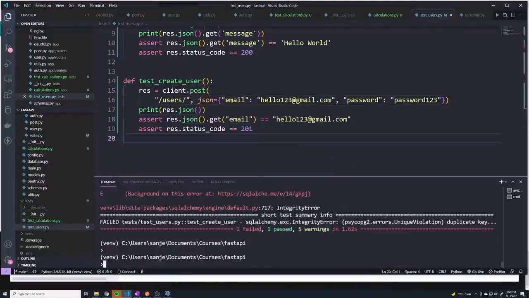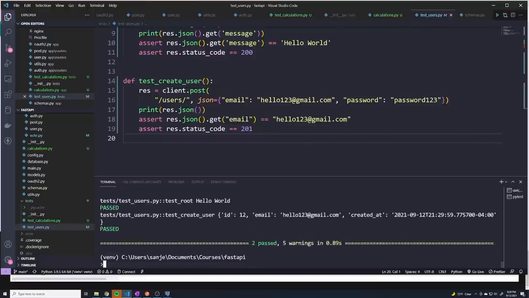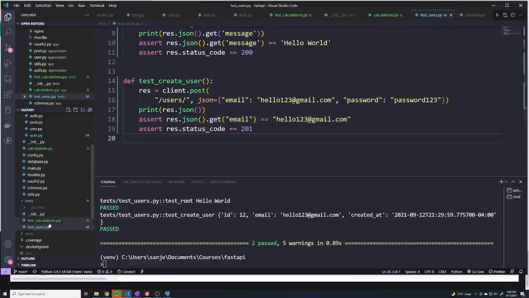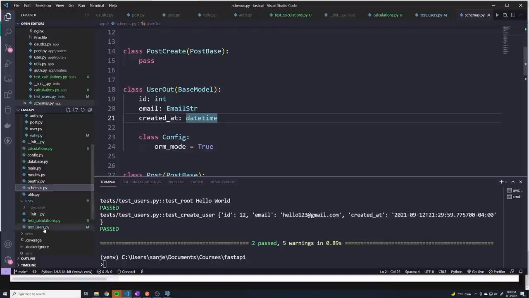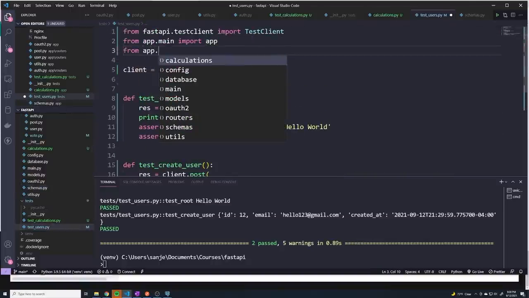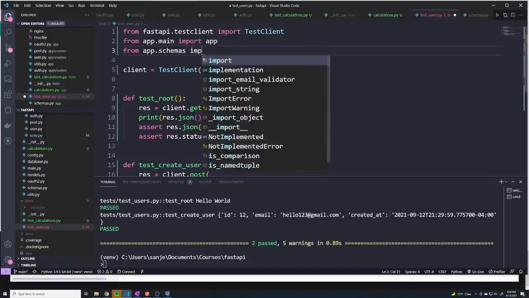And so now if I run this again, we should see it work. And we can see that both tests pass. And we can see that both of our assert statements were checked and validated, and they both looked good. But instead of doing it like this, we can even take it one step further. Instead, what we can do is I can actually import this user out schema into my test.